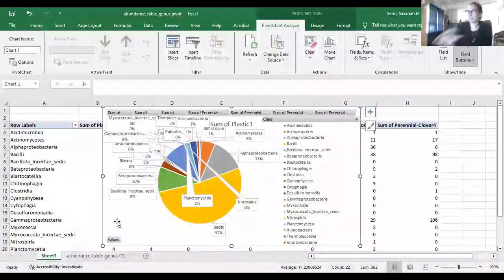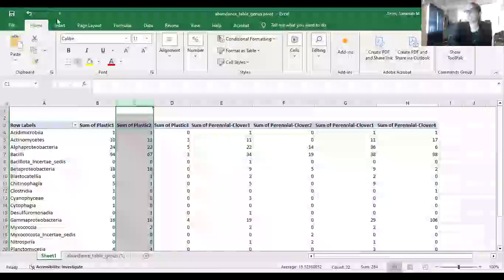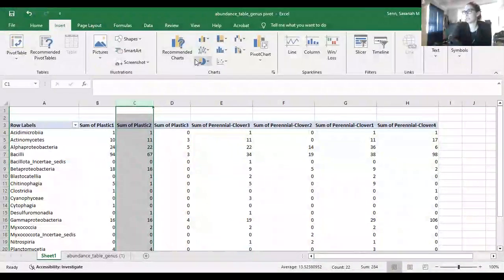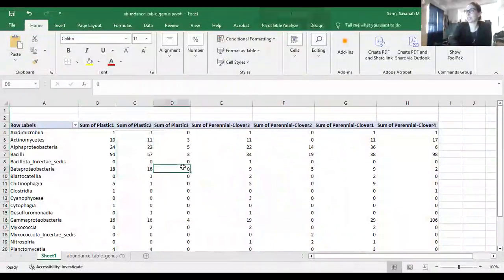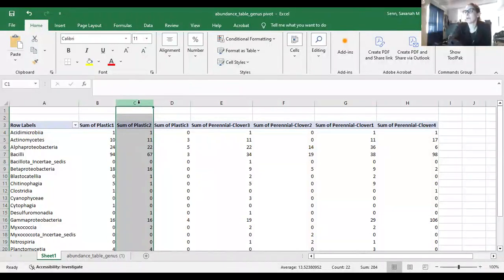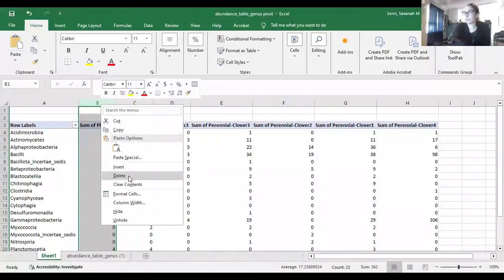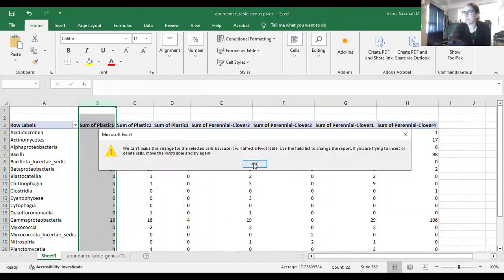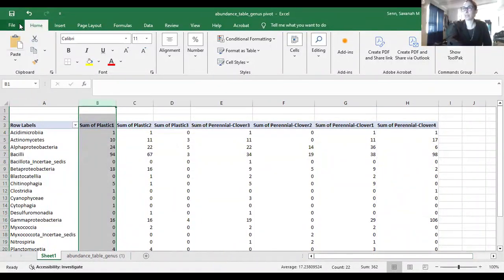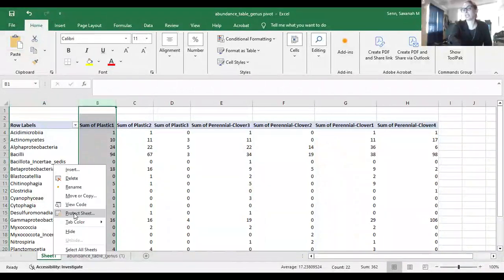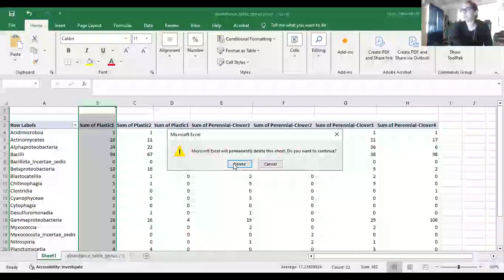And then this one was the first sample that was on the left. I'm interested in seeing if I can get this to work for another sample. So let's try 2D pie chart. It looks like it's still doing plastic 1. I think that if I can get my options back here. For this one, if I can remove plastic 1, it might help. So let me try deleting this sheet and starting over just for a moment.